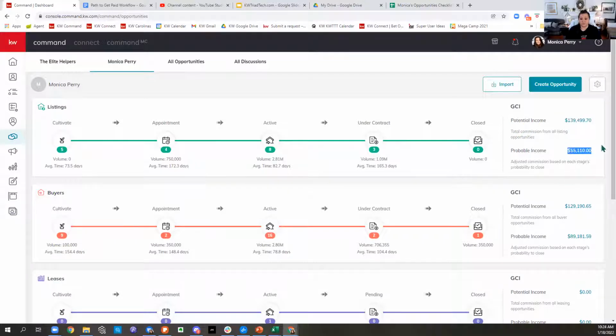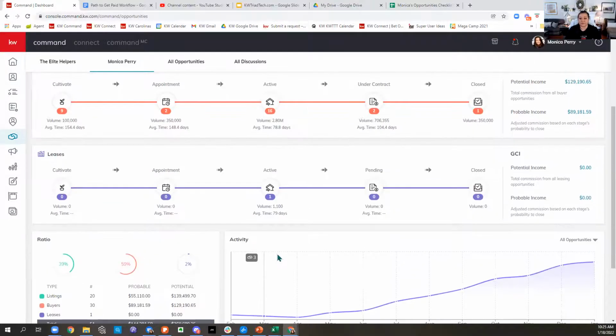Probable income. For each one of these phases, there's a different percentage probability that it will close. 5% in Cultivate, 10% in listing. It goes up and up and up as you move it through the pipeline. So the probable income means as of today, how much money do I stand to make out of this pipeline, reasonably speaking? Okay. Same thing with your buyers.